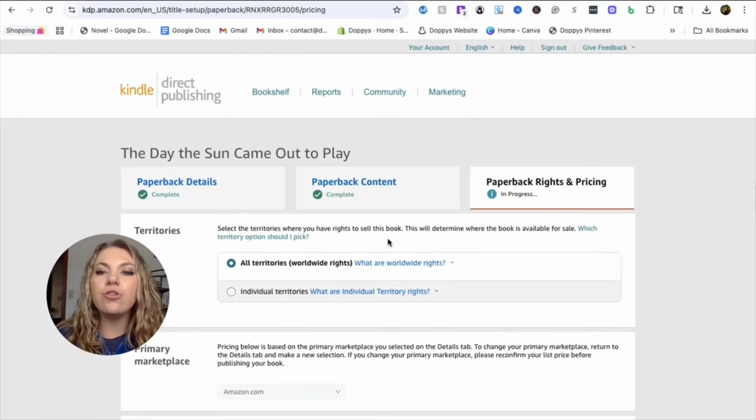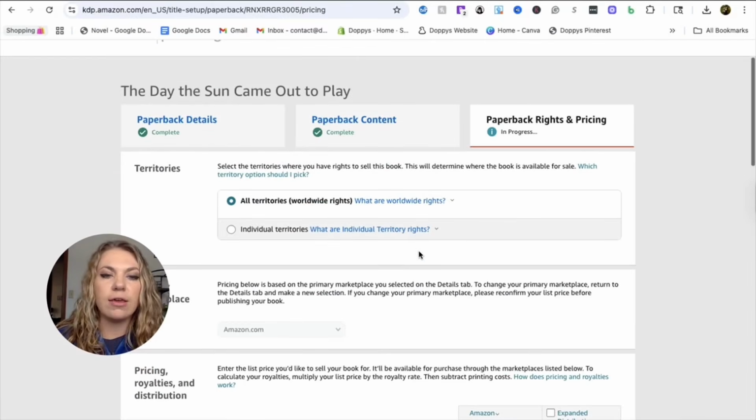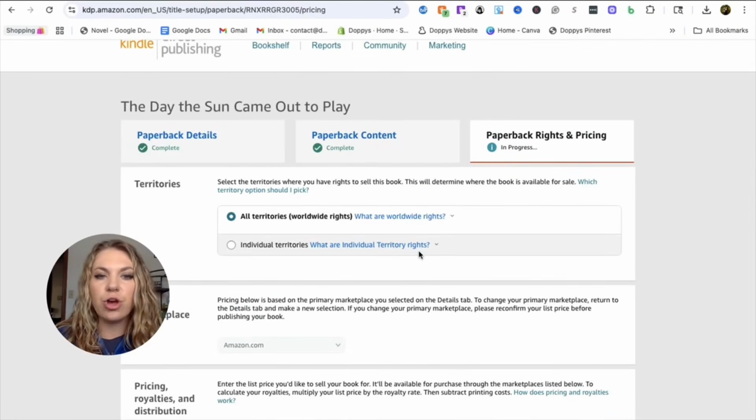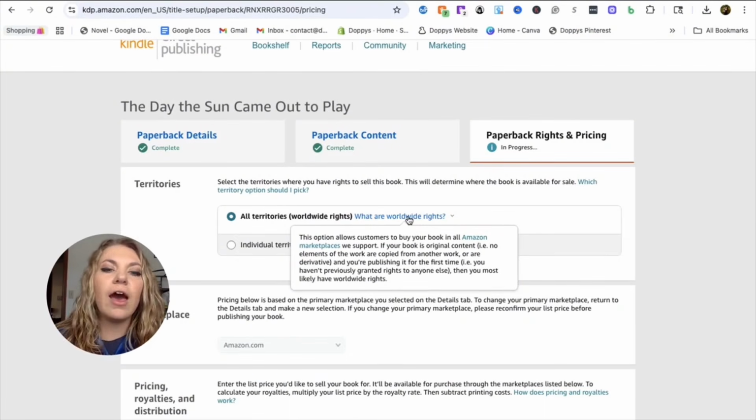All right, now we're into paperback rights and pricing. So this is just all the little finicky details that Amazon needs you to go through. So when we're in territories here, it says select the territories where you have rights to sell this book. This will determine where the book is available for sale. So most of the time you're going to have worldwide rights because it says this option allows customers to buy your book in all Amazon marketplaces we support.